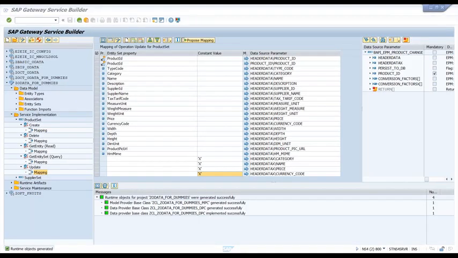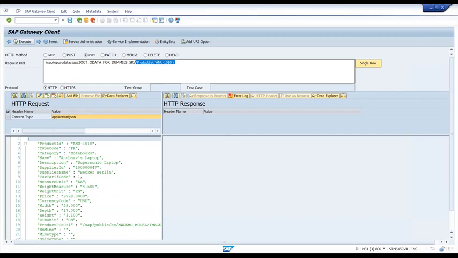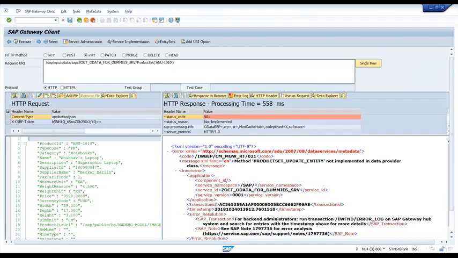Let us go ahead and fire the update now. So remember, it's a put request. Make sure that you must pass the primary key and the application data is of type JSON, my payload, and shoot it up. There you go. It says not implemented.